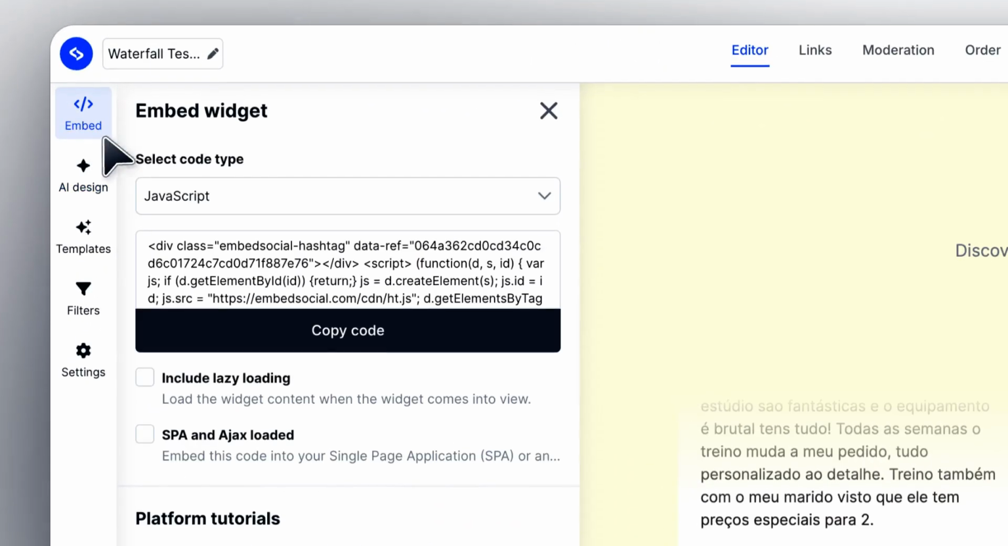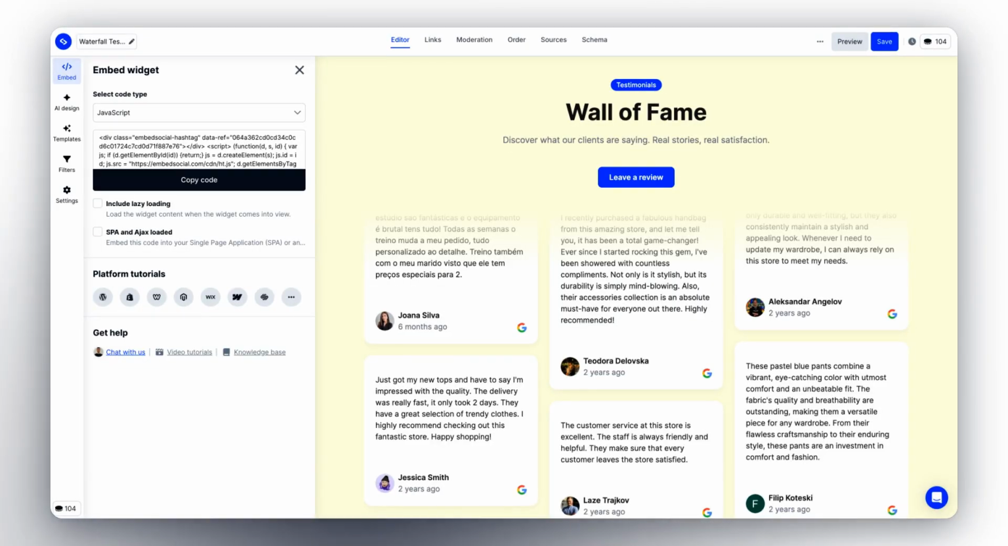When everything is ready, we'll go to the Embed tab, copy the code, and add it to the website. And finally, go to EmbedSocial and build your new Google Reviews widget in seconds.